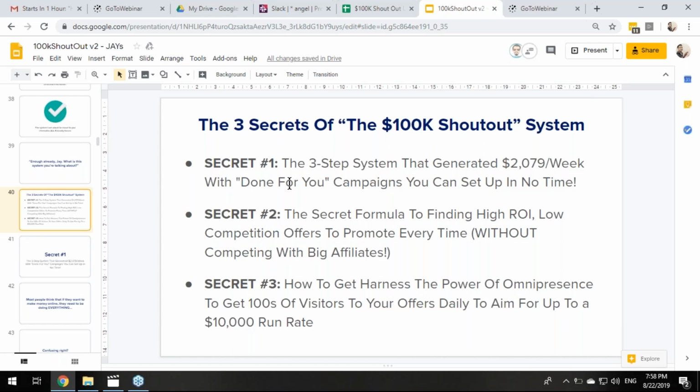So secret number 1, a 3-step system that generates $2,000 a week. We're done for you campaigns you can set up in no time. Lots of our customers and students are doing this with a basic version. Secret number 2, the secret formula to finding high ROI, low competition offers to promote every time without competing with big affiliates. Now, this one's huge.